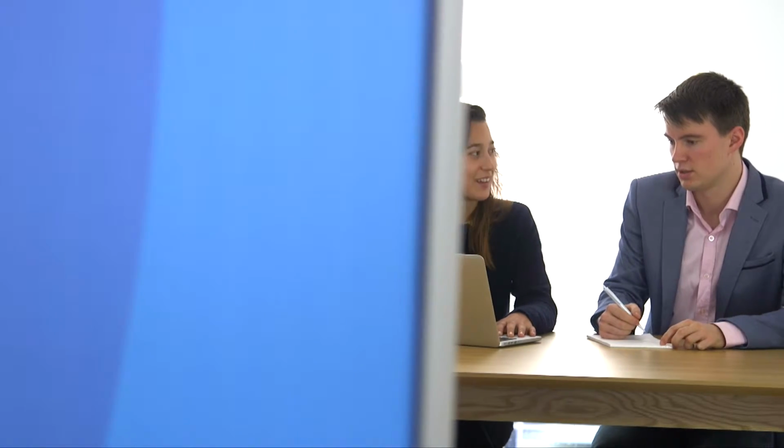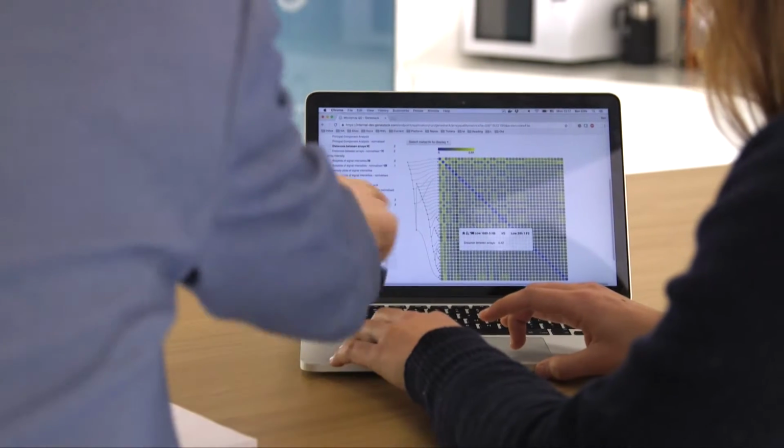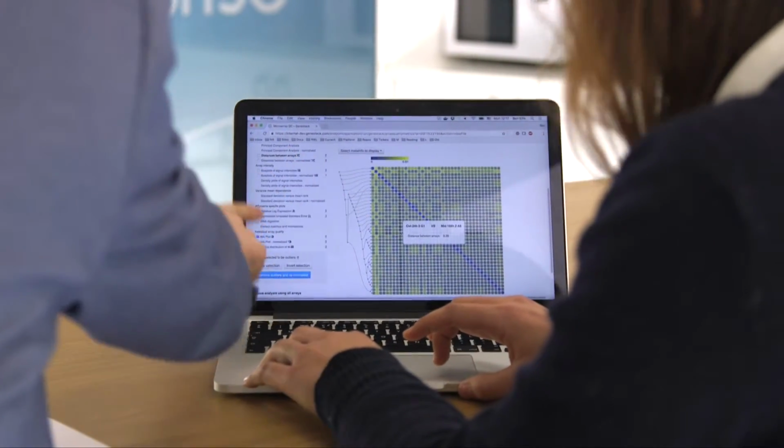These days, genomics is not something that happens in an individual lab. It's a collaborative process. Having an international team with an international presence makes it easier for us to work with our clients globally.